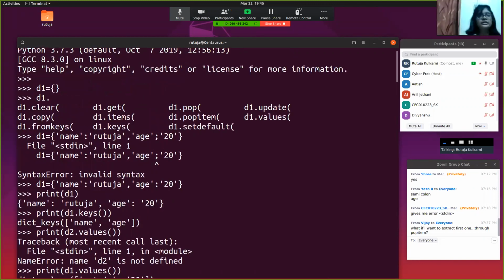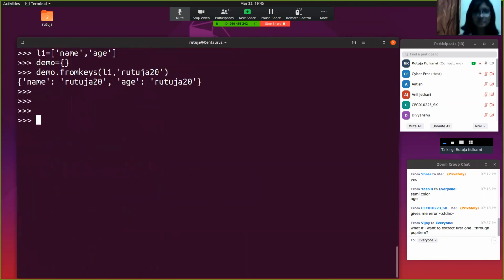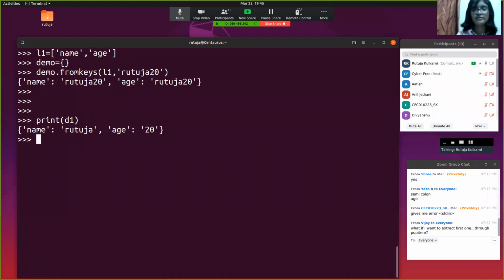Clear. Okay, clear. Let's print the dictionary first. Print D1. So we already have this dictionary created in our system. Now let's clear it by pressing D1 dot clear. What it's going to do is clear the whole dictionary. So we will get an empty dictionary now. If we print D1 again, it will be an empty dictionary.